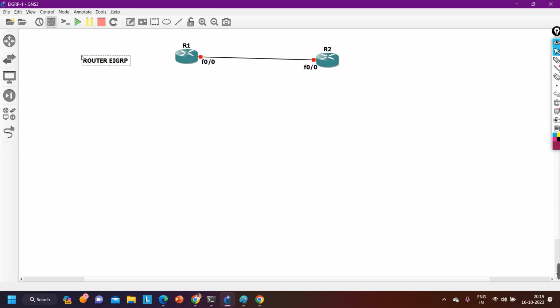Now before starting EIGRP, we will discuss the autonomous system number as well. Here we will run router EIGRP 100. Right? This is, let's say, the autonomous system number. Okay, and then the network command, network, let's say 12.1.1.0. This command will enable EIGRP on FastEthernet 0/0.